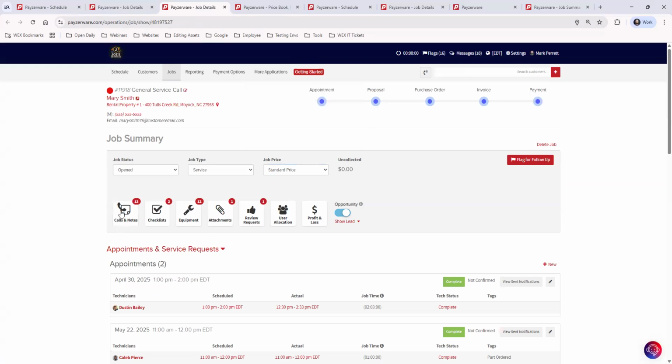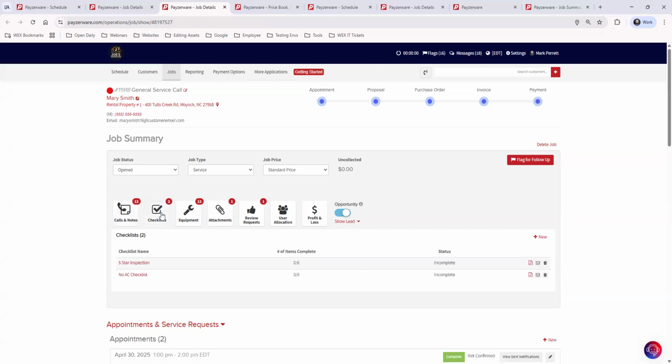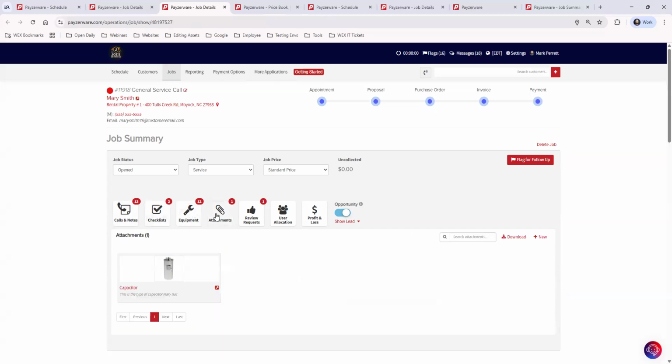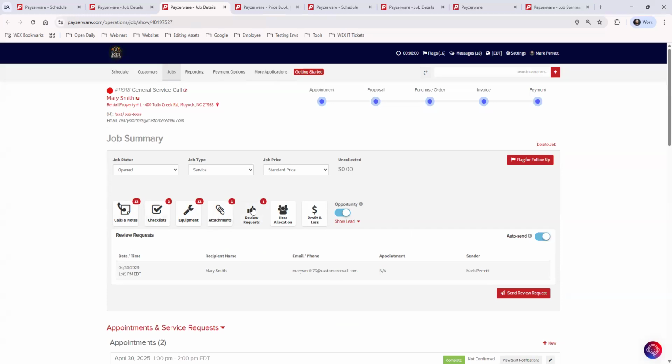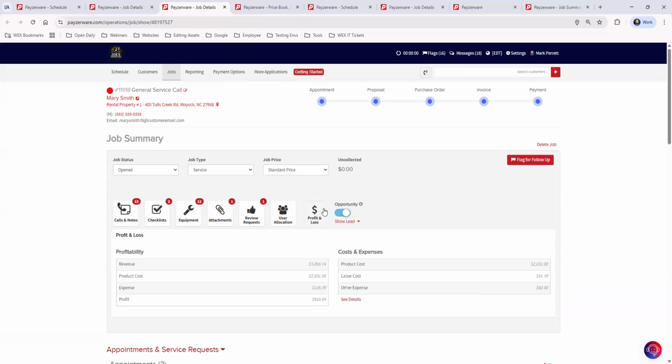All right. Now these buttons down here, calls and notes, those are going to be any notes that have been added to the job so you can see reference. If you're using checklists, documenting equipment, adding attachments like photos, before and after pictures, send out review requests asking your customers to give you a review for a job well done, user allocation for tracking if you want to give like a commission to your technicians, and profit and loss. Each job will track how much money you made on that job and let you see your profit and loss.